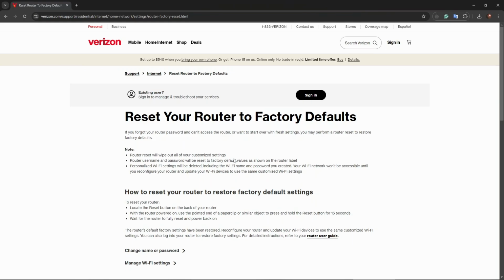So reconfiguration: after a hard reset you will need to reconfigure your router, access the router's web interface using its default IP address, and follow the setup instructions.